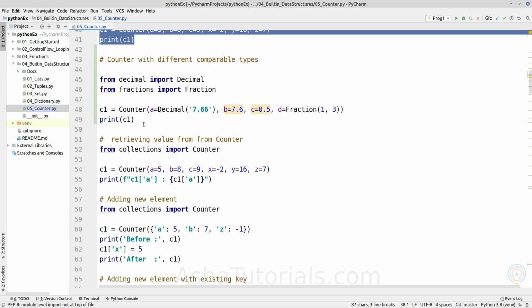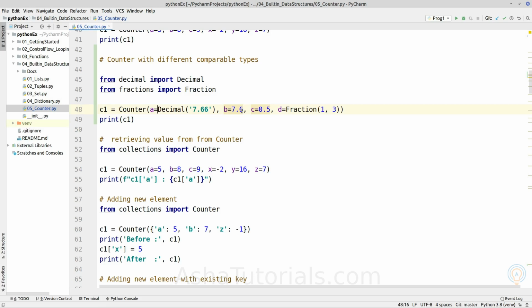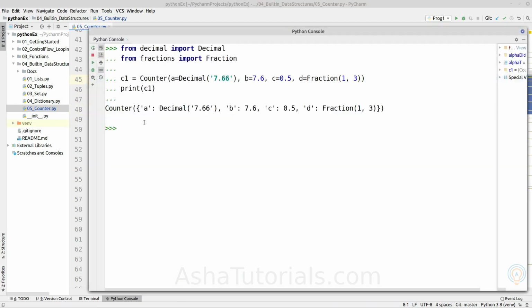Now let's construct a Counter object with different types of values which are comparable. Here we can see that we are providing decimal, float and fraction values as the value of a Counter element. If we execute it, as you can see, it is holding different kinds of values.